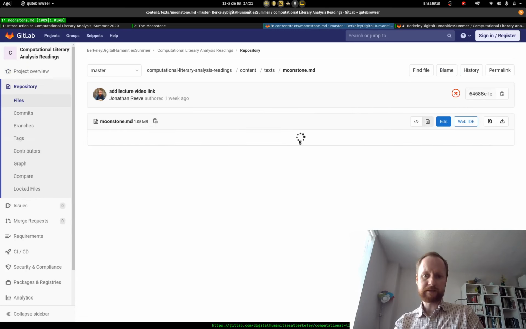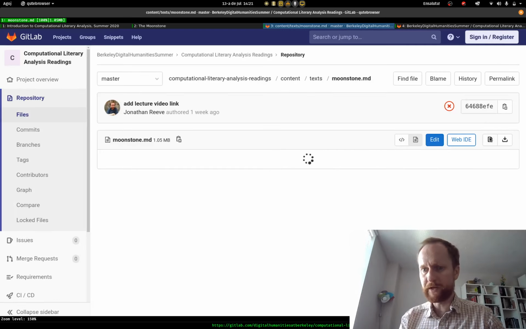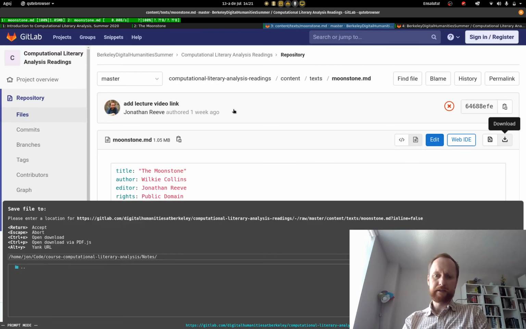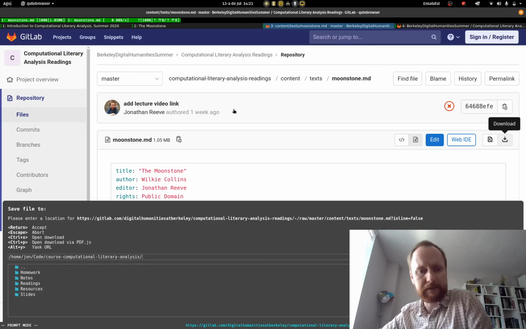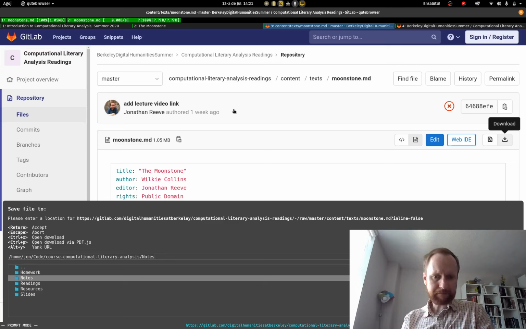So this is going to take a long time to display because it's a 1 megabyte plain text file. But you can see GitLab gives us a few options of things to do with these files. We can open the raw version of it, we can download it. So I can download a copy to my computer, and here you might be given the option on your system to download it to a particular folder, you might not. But I'm going to download it to my notes folder here. So then that way, that's what JupyterLab sees when I open up JupyterLab.